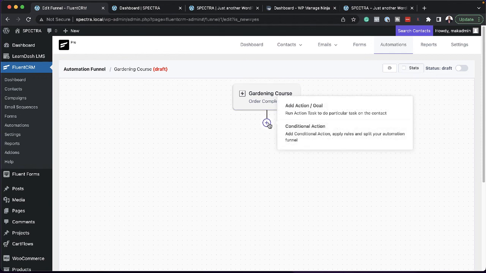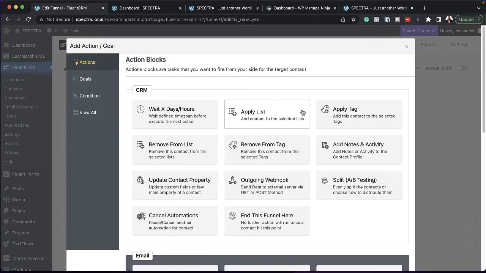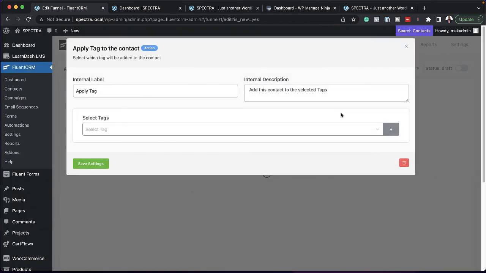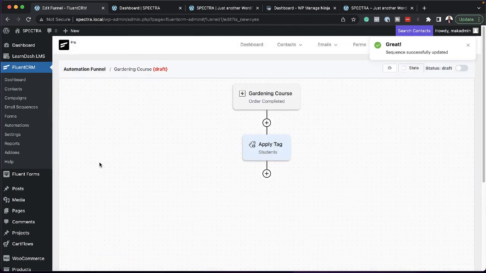Immediately I want to add a tag to this customer. So I'm going to come over here and say apply tag. Okay, and the tag is going to be students. Now, can you see how easy it is because we created these tags way ahead of time? So, okay, it's students. I'm going to hit save settings. Now, this is students because they've purchased the course.